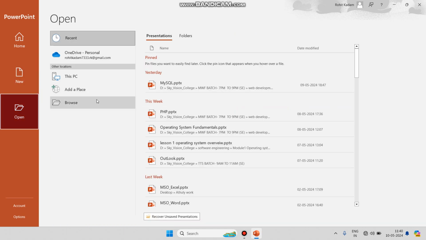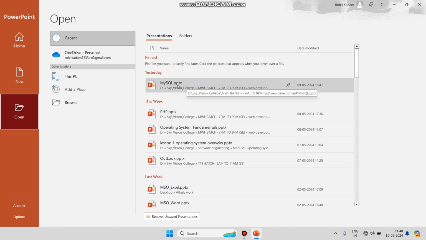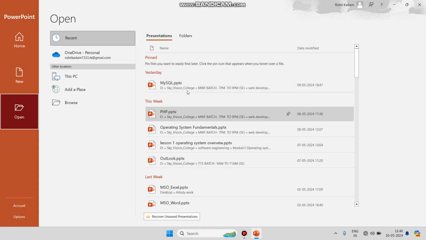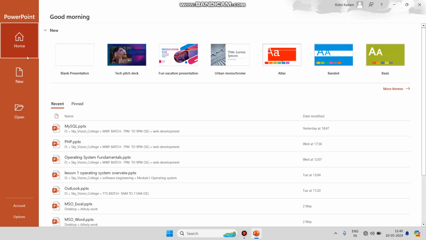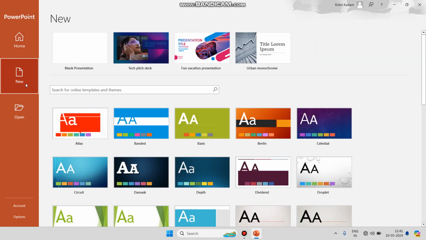After that, Open is the tab we use if we have an existing document, so we can open our previous PowerPoint presentation. Here is a noticeable thing: in Word we use the .docx extension, but in Microsoft Office PowerPoint we use the .pptx extension. So the two are different. PowerPoint always uses the .pptx extension. That's why I'm saying Home is a combination of the New tab and Open tab.